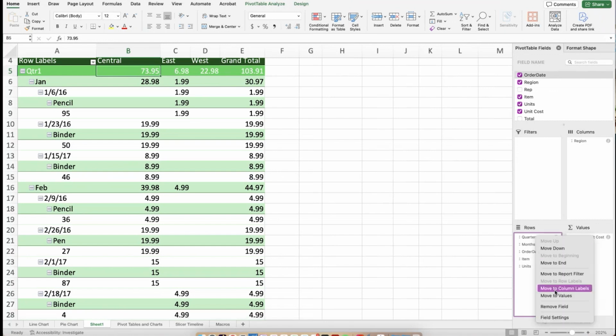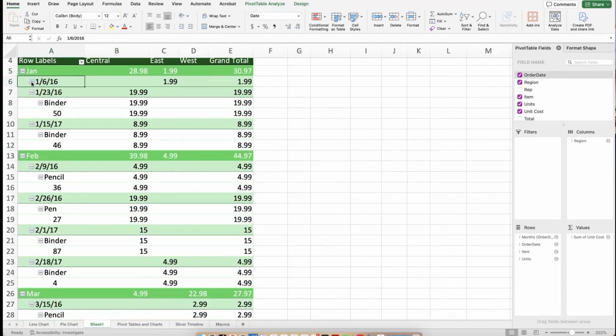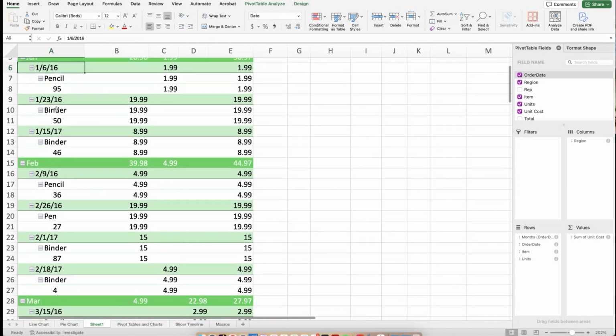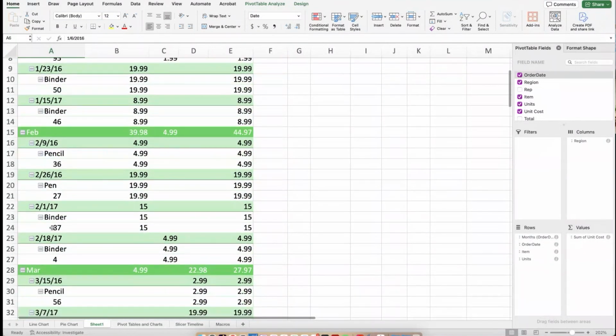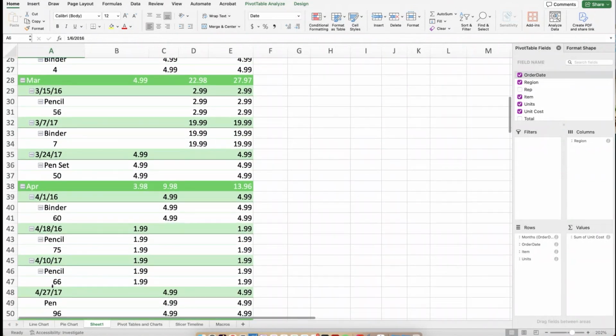We're going to remove the quarter field, and we're going to keep the month field. And with that, that allows us to track what happened in January in terms of how many units we were able to sell of what item. Then in February, we sold, so this is what we sold in January. This is what we sold in February. This is what we sold in March. And this is what we sold in April.